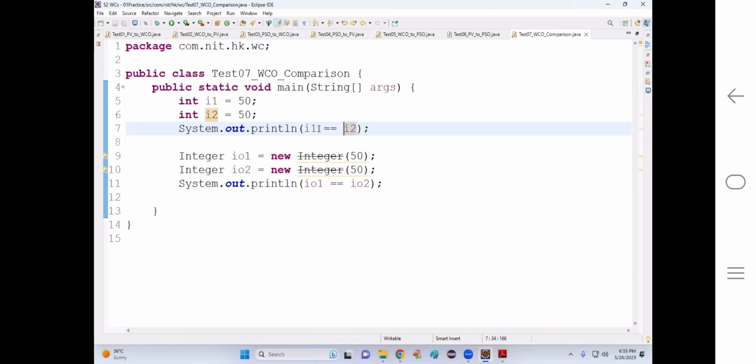What is the meaning of this statement? Compare the value available in io1 with the value available in io2. What is the value available in io1? What value is available in io2? 50 == 50. True. Then what did you put? True. Simple.